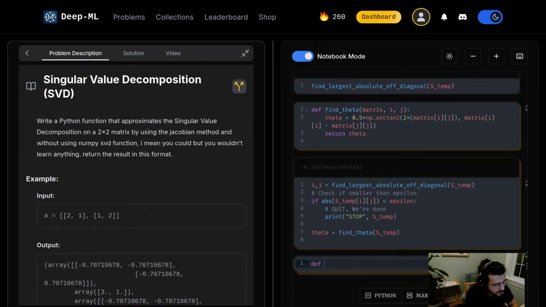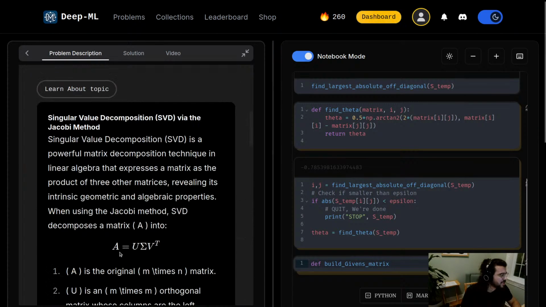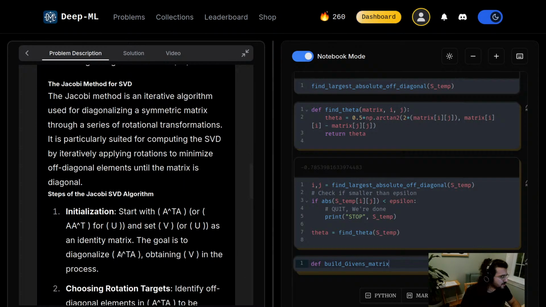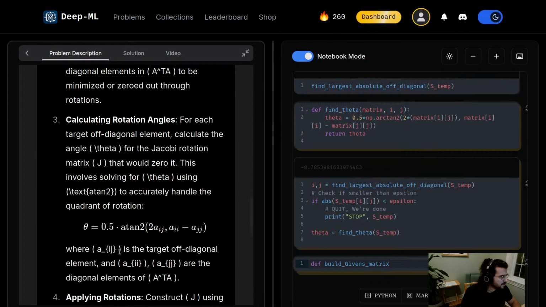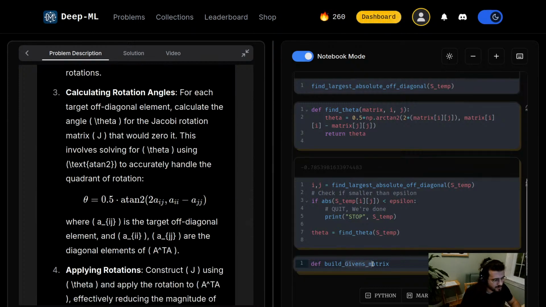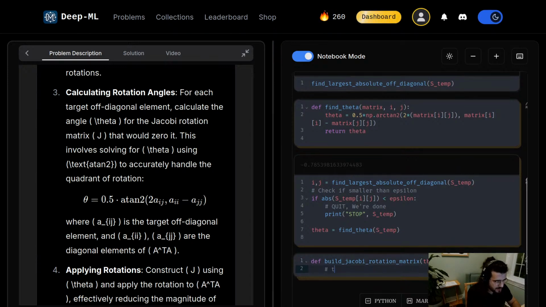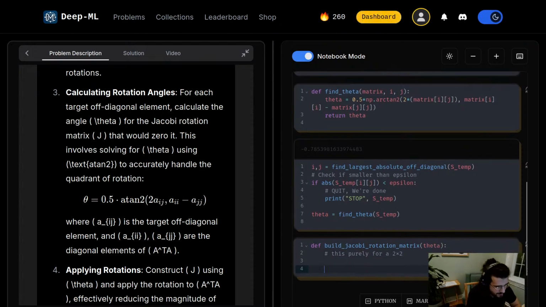Okay, so where was I? I was trying to build the Givens matrix. In this case, it's called a Jacobi, so I was going to call it Jacobi matrix, right? What is it called? Jacobi rotation. Build Jacobi rotation matrix. And what I need to give here is just a theta. I give the theta, and that should be good. And this is purely for 2x2, right? So I have the theta.